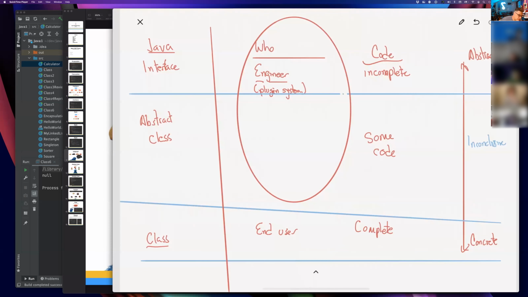So can anybody name me an example of a system that requires plugins? A browser? Yeah, exactly. Chrome has a bunch of plugins.